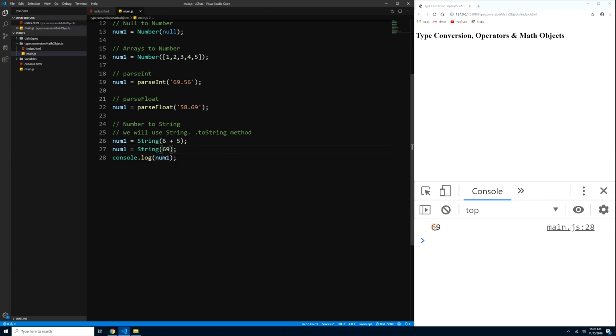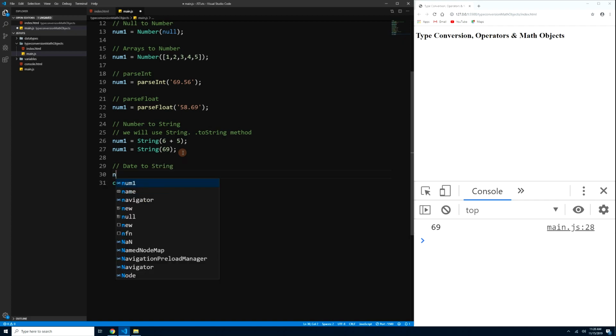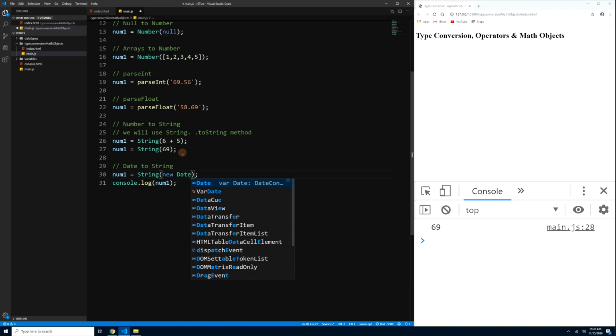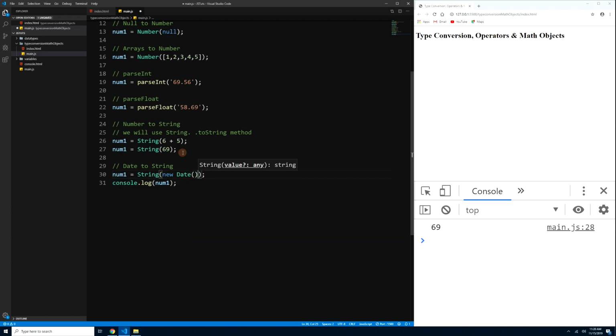Now we have 69 in our console. Okay? Right, so let's move on converting to date or date string. So num1 equals string, and then your date inside, new date. Let's try today's date. Ctrl S on your keyboard. Now you have your date in the console.